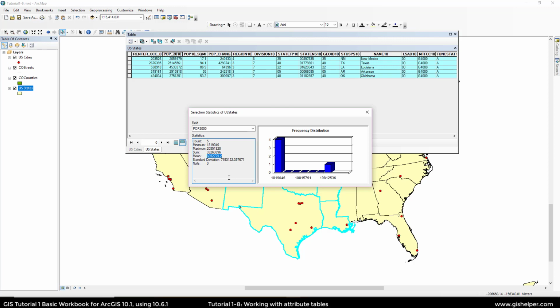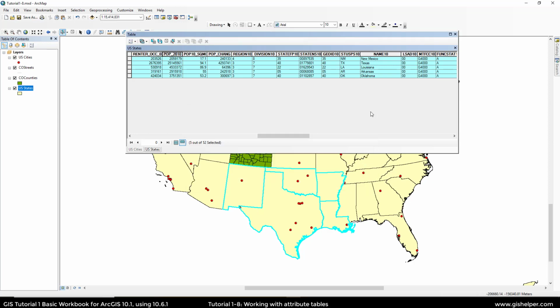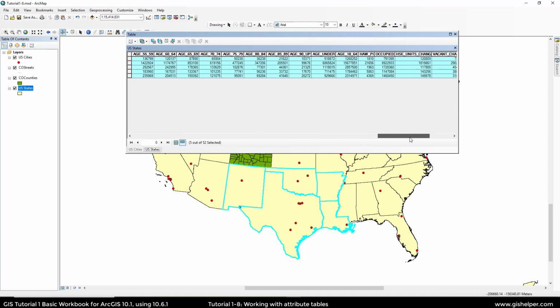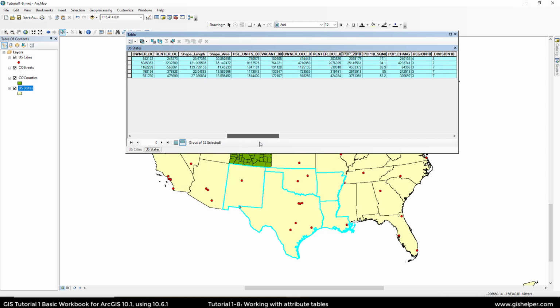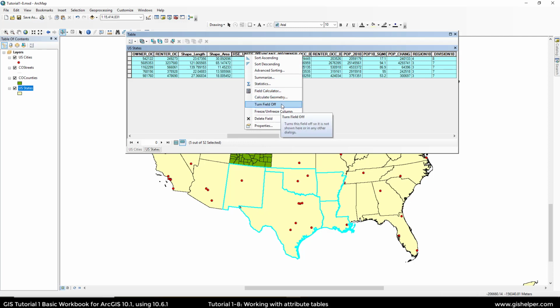Next, we're going to be looking at how to turn fields off. As you can see, a lot of the fields that we're dealing with in the US states layer, there's a lot of them, and we might not need all of them. There are 2 ways that you can do this. If there's just a few, you can right-click and you can turn field off. Never, never delete a field. Once you press this, it's gone for good.